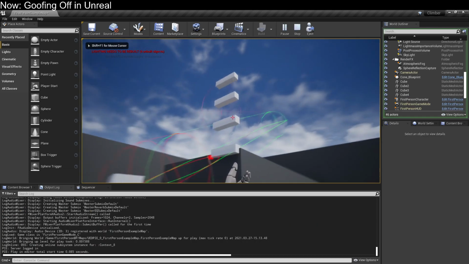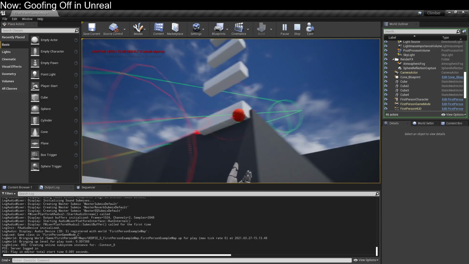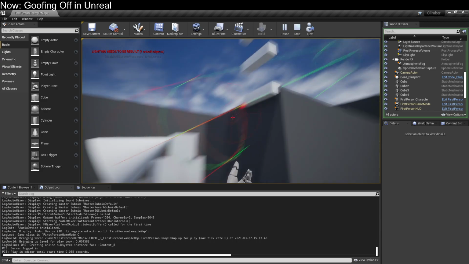All right, so if we were to click, all right, look at that. We're not moving, and then we can click again, and we're moving. Oh, perfect.